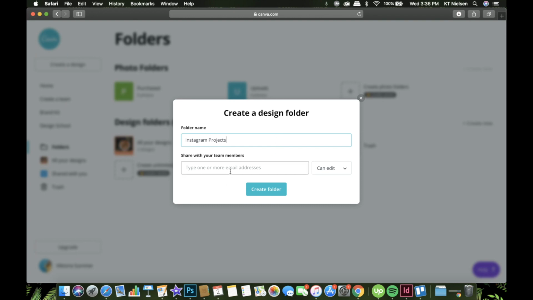Now you can share this to team members as well if you want. So then you can assign if they can edit or they can view. That means if they can edit, they can change anything in your design. If you assign only can view, then they can just look at the design and give you feedback about it, but they cannot do anything to change any of the layout.